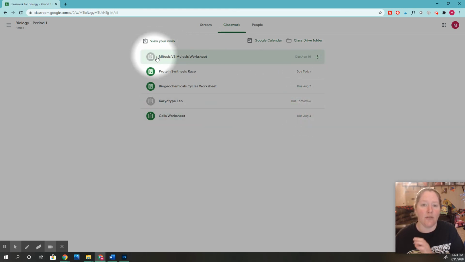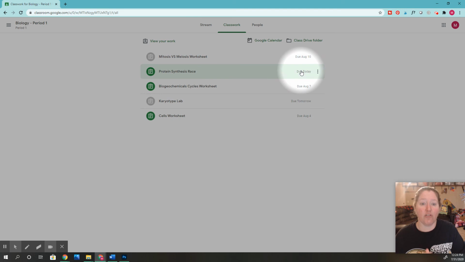Okay, and if you forget right here, the gray button on the side, if it's gray like this, means you've already turned it in. So you can be like, oh, it's due August 10th, but hey, I already have it done. Oh, wait, this one is green, which means I haven't done it and it's due today. Uh-oh, I better do this assignment.